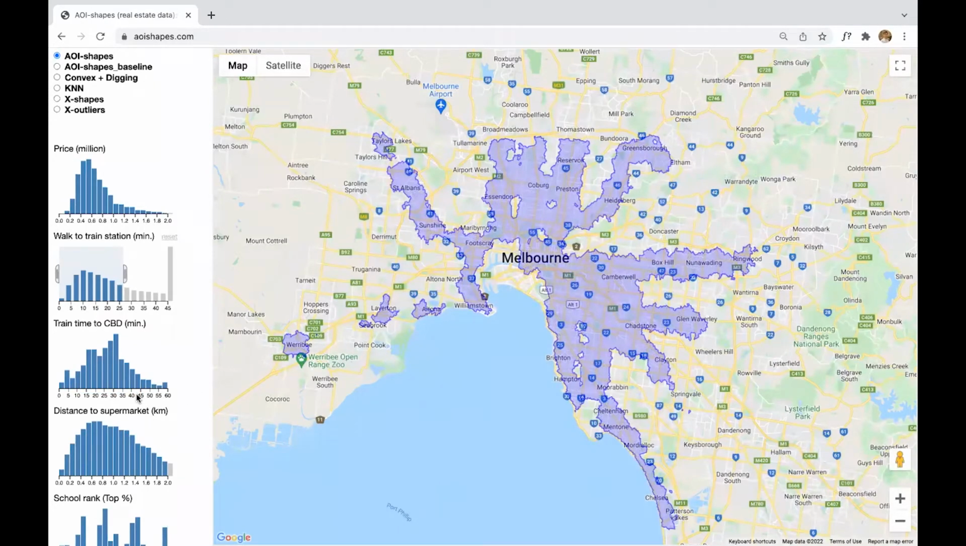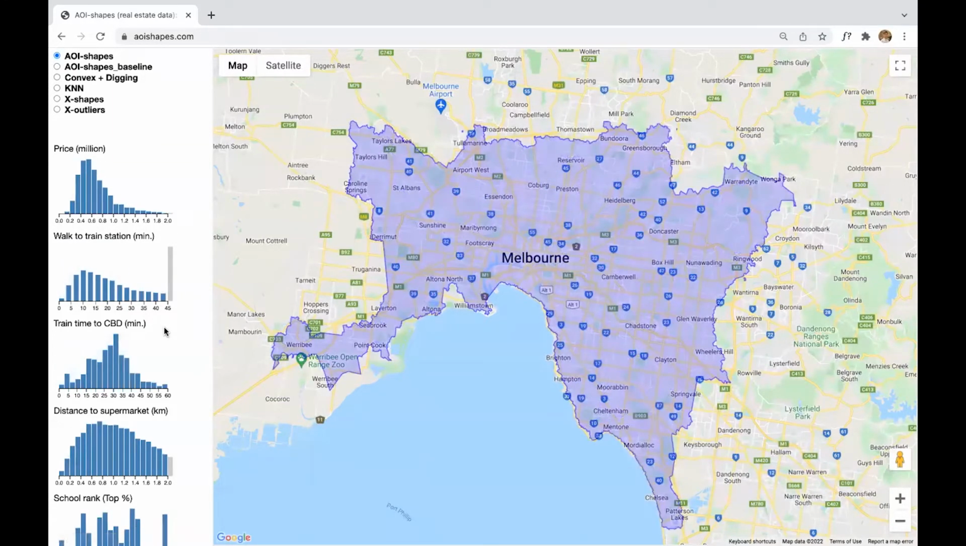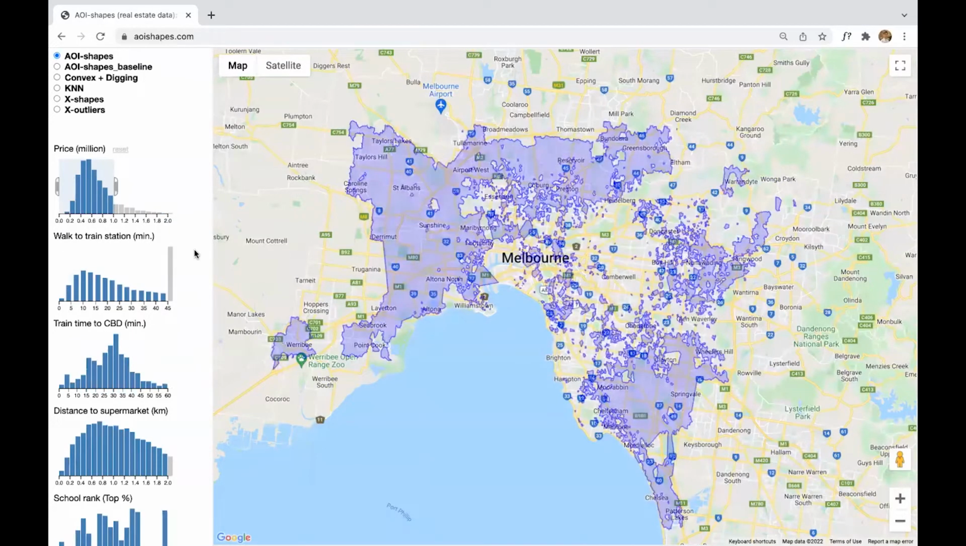Or they can add another criteria. For example, they want this region to also have a train time to the city center within 30 minutes or 40 minutes. Or they can also have a completely fresh query. For example, if they are interested in all the regions in Melbourne with a property that is below $1 million.